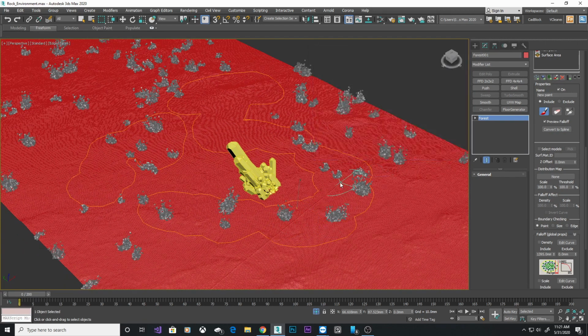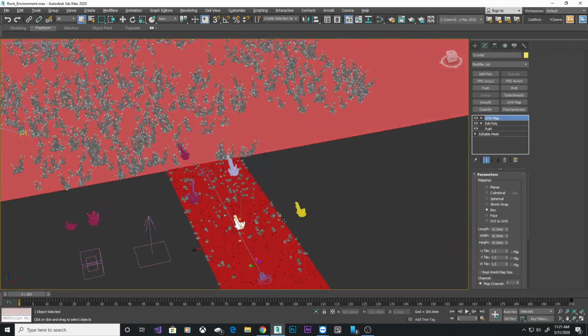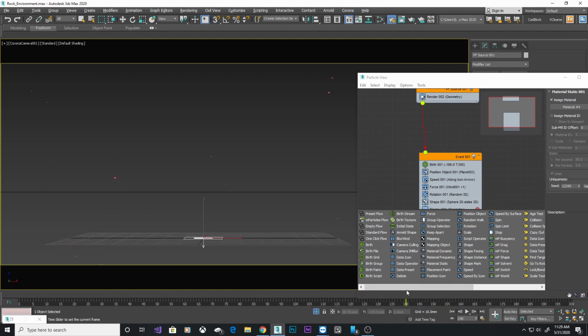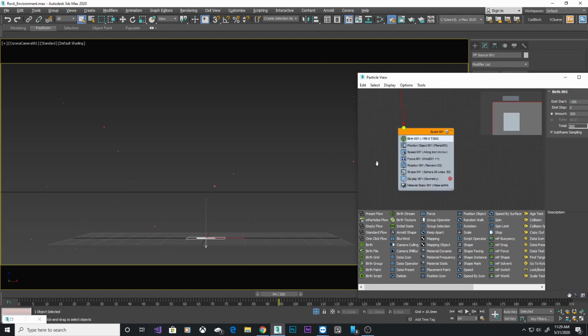Using Forest Pack, we'll scatter our rocks. For those who don't have Forest Pack, I will show you how you can achieve a similar result using Corona Scatter. Then we'll look at some basic composition rules so that we can arrange the pieces in an interesting way.